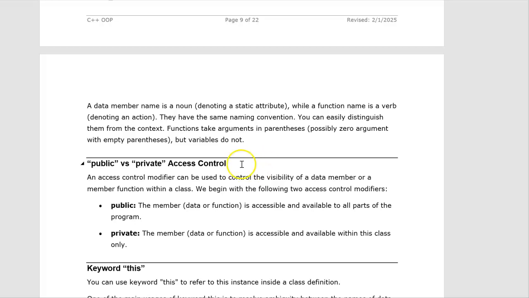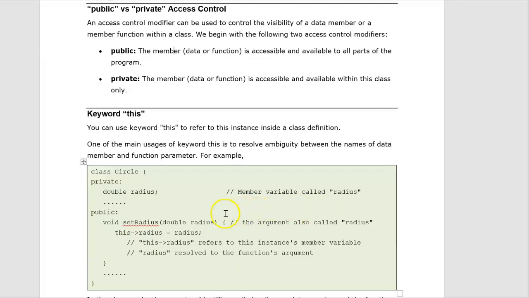We also have access control, and C++ enforces that. Public is accessible to all parts of the program. Private is accessible and available within this class. We have two different ways to let us know which is which.